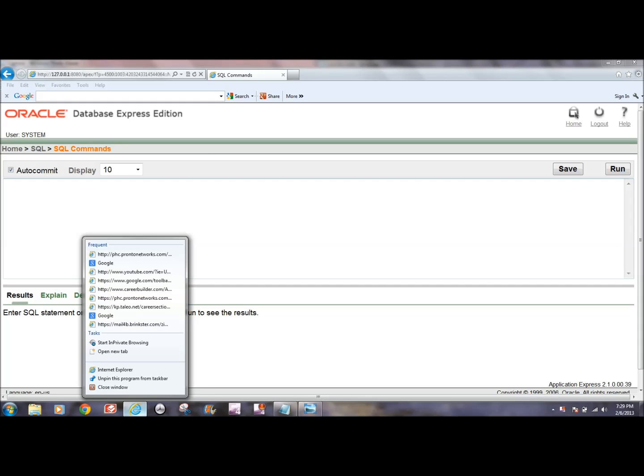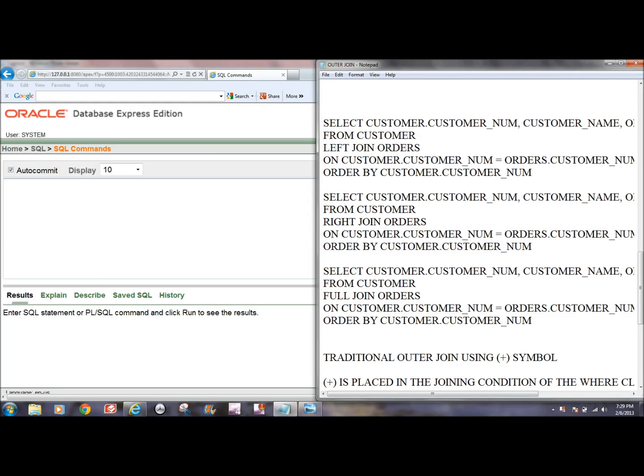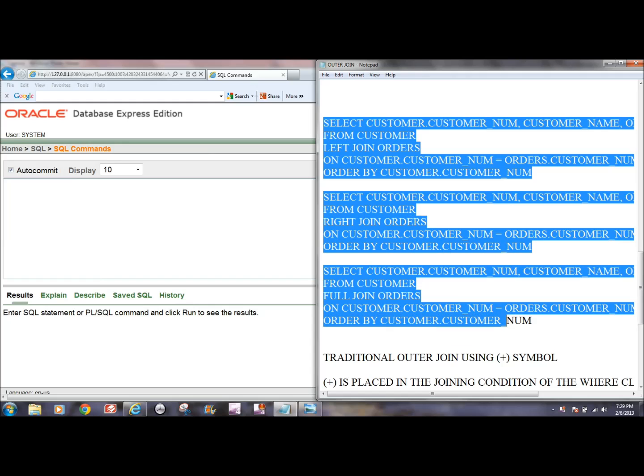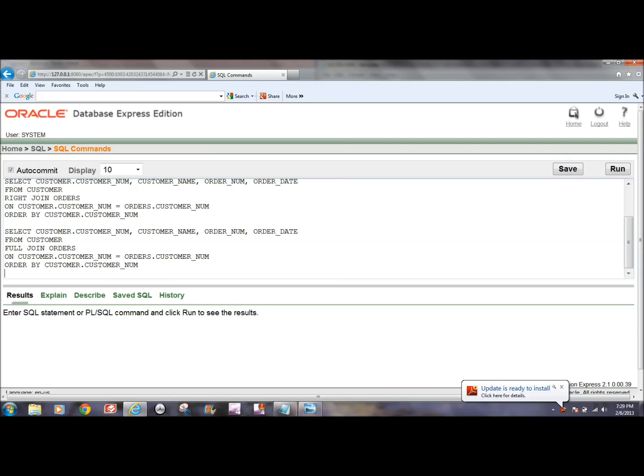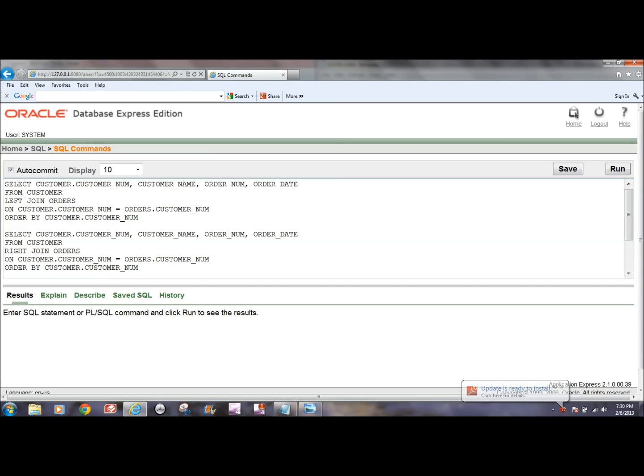In the last tutorial, we discussed outer joins. In this tutorial, I'm going to give you a few examples of them. The following code, which you can see on your screen, gives you an example of a left, a right, and a full outer join.